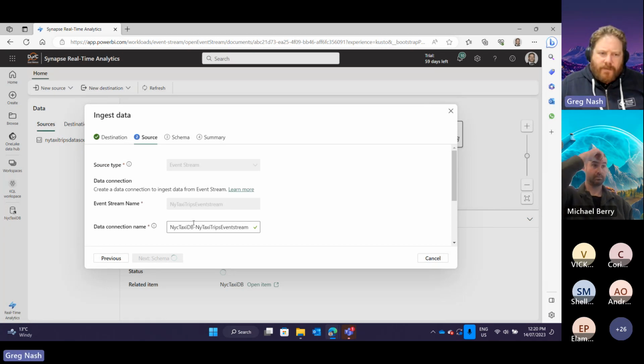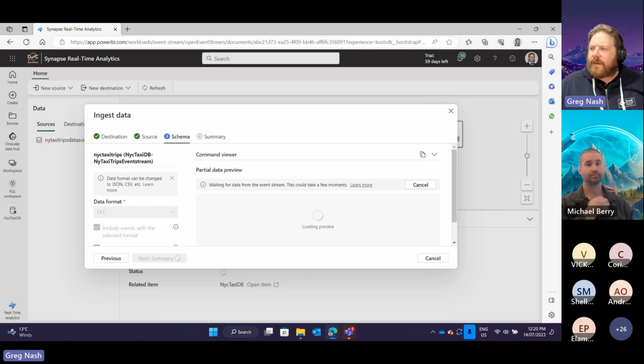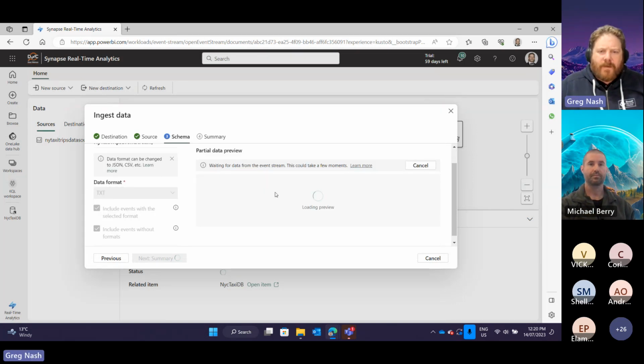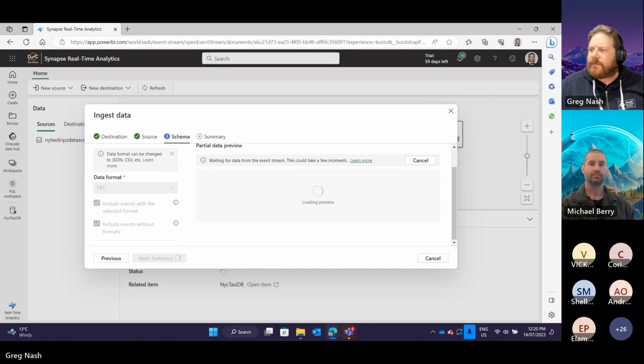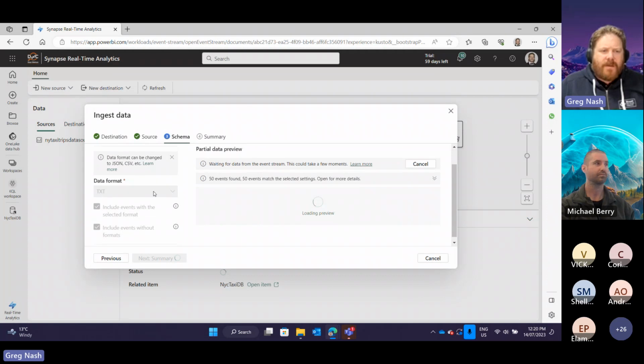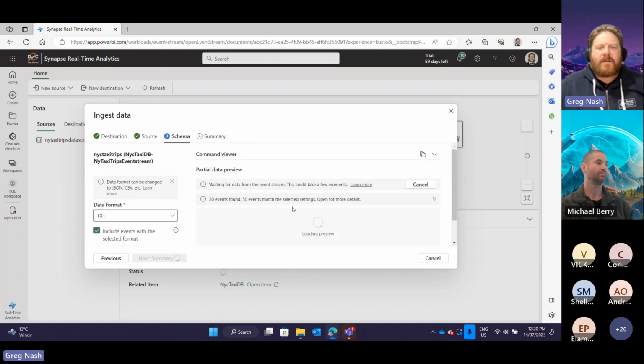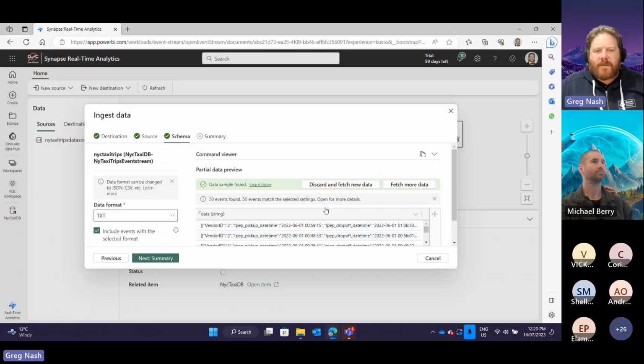We're going to select our connection name, which is this connection we created. Everything in this here looks good. Hit schema. Okay, so we've got to do our schema mapping. It's loading a preview. Data format can be changed to different. Okay, so now it's figured out the preview.